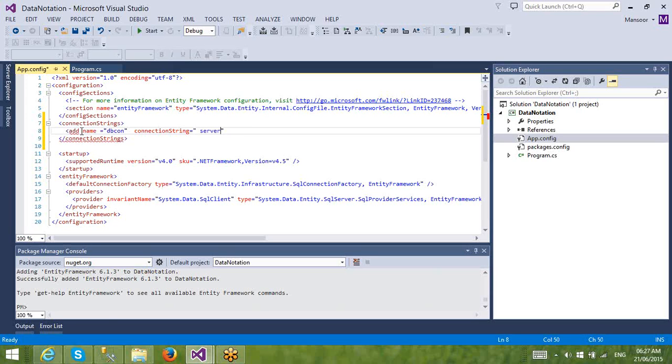No space in the beginning. Don't put any space in the beginning. Yes, server equal to Mansoor slash Mahar. Okay, semicolon you put. Then write database equal to. So what do you write here? EMPDB. You write EMPDB. e EMPDB. DB you put.